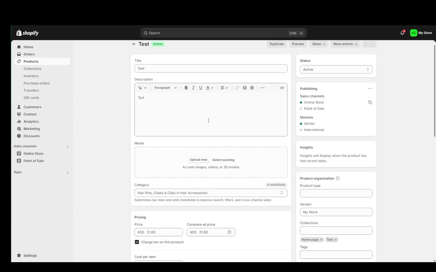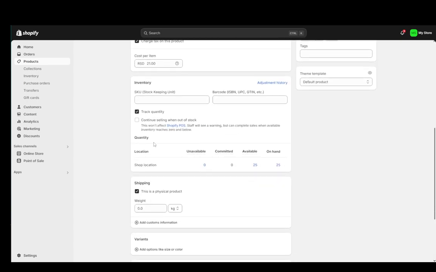Once that's done, we're going to scroll down until we see quantity over here. It'll show the location as well as the quantity right over here. Now, we're going to go on either available or on hand. I'm going to go to available, and I'm going to set the new to 20.